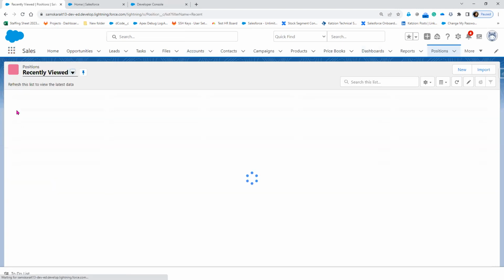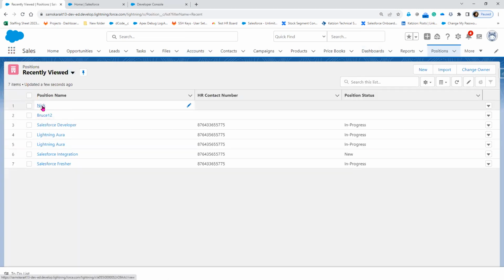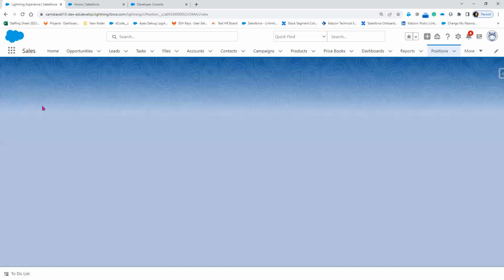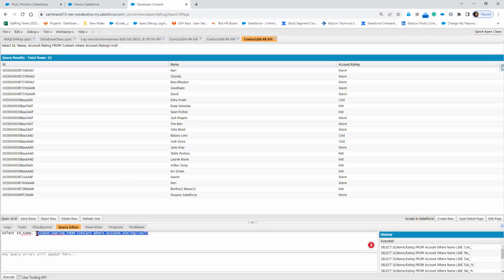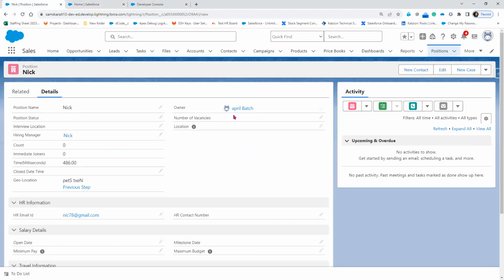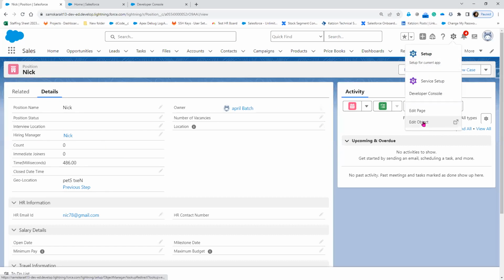When I open one of the records from the position object, we have a lookup relation, hiring manager. That means hiring manager is the parent and position is the child record. Now let's assume that I'm querying the data of the child record. Let's go and get the fields, edit object.